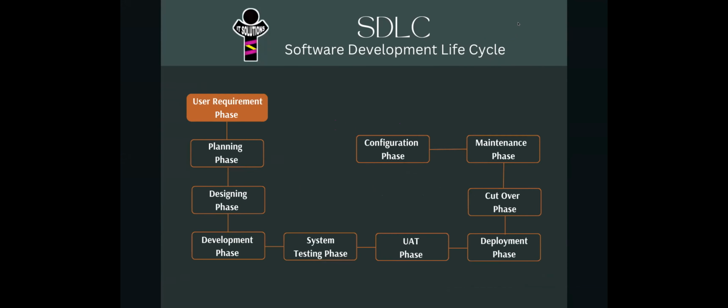Okay. So these are the phases that we will be having. So first we have the user requirement phase, where the user will come with all the required documents on how he wants to build the software. So the user will come to the BA, the business analyst, and he will give all the documents on how he wants to build the software.